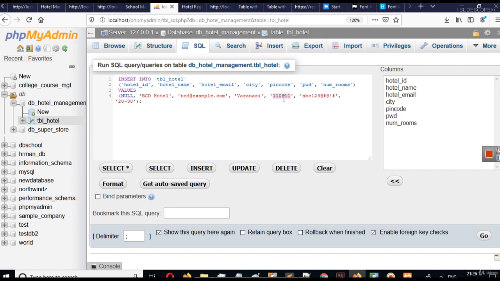I don't know about the pin codes of Varanasi. I will write something here. So let's write something like a random pin code here, and let's say password is BCD, and number of rooms are, let's say, 10 to 20.